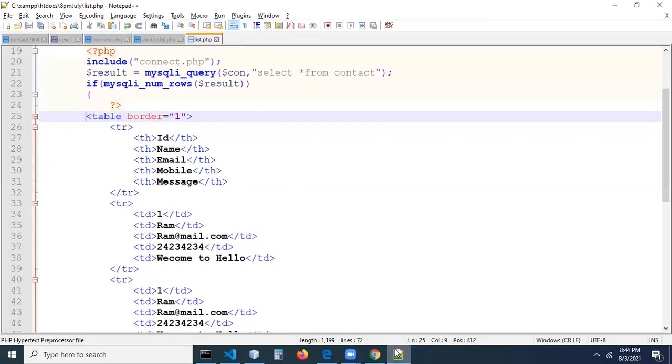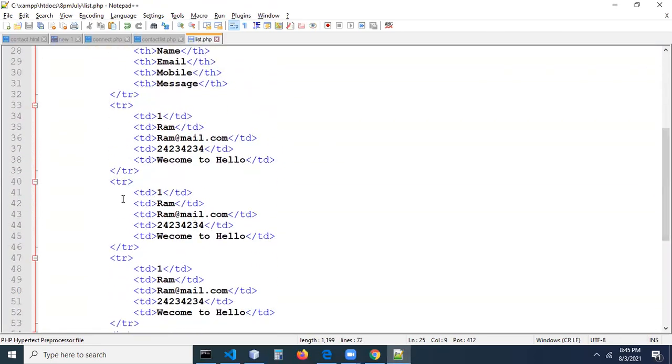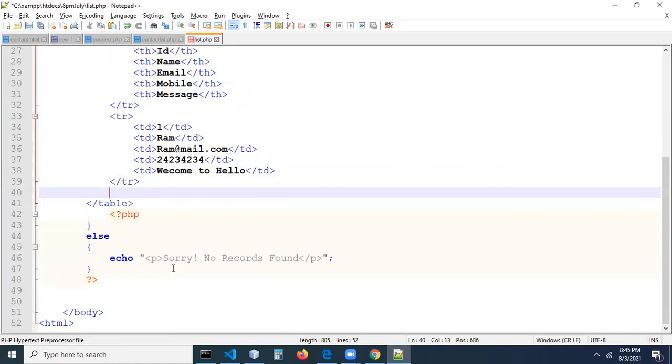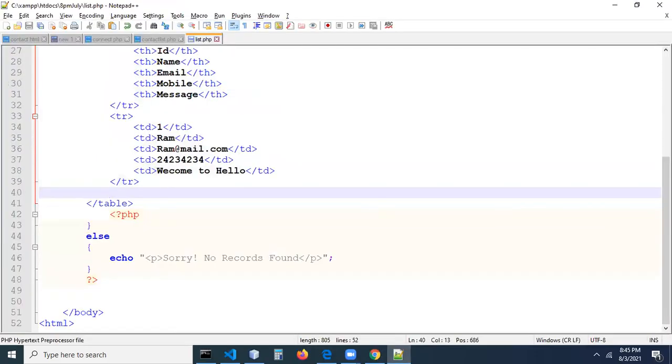So this is the way people will follow in real time. We don't want to write echo. If you write echo, the code doesn't look good, right? One more thing: are all these records static or dynamic? All are static records. Let me remove the static records. Right now you can see only one record in the table, and that too is static only.